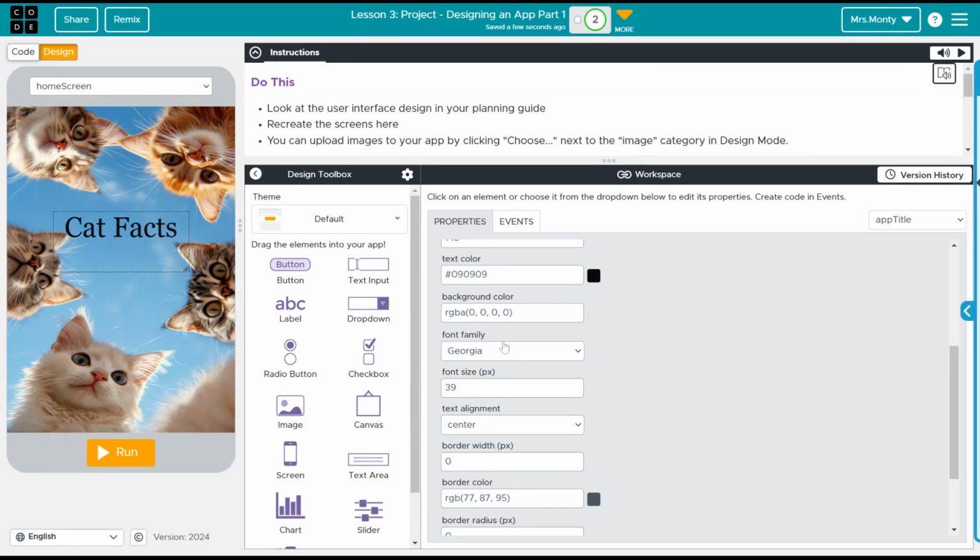Yeah, I actually think I just like Arial Black because it's bigger and fatter and you can see it real good. All right, so we are going to do our CatFacts. I am going to increase my font size still just a little bit more. Let's go up to 50. And then I'm going to make this text area a little bit bigger so it's not cutting off my words. All right, so CatFacts stands out really big and bold.